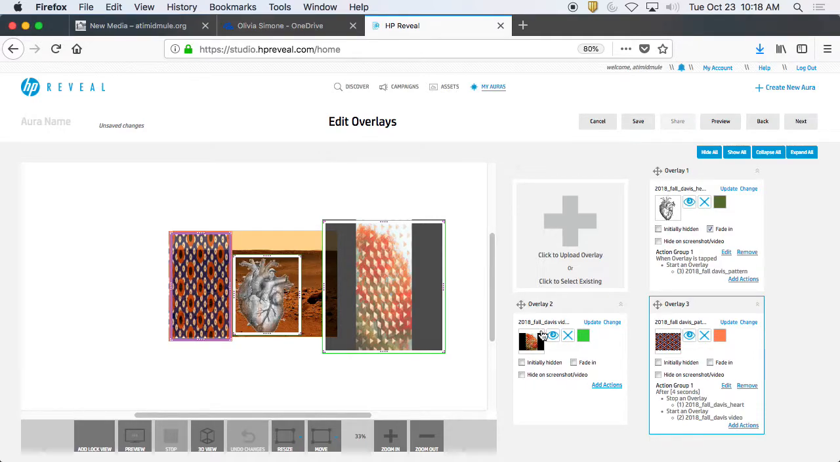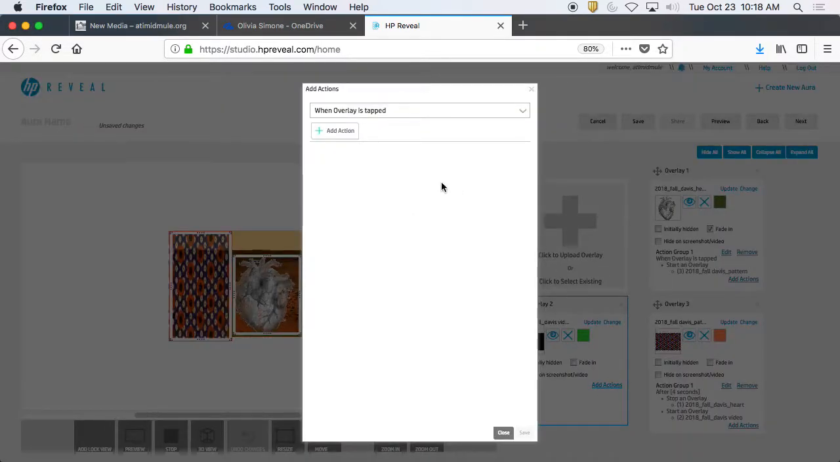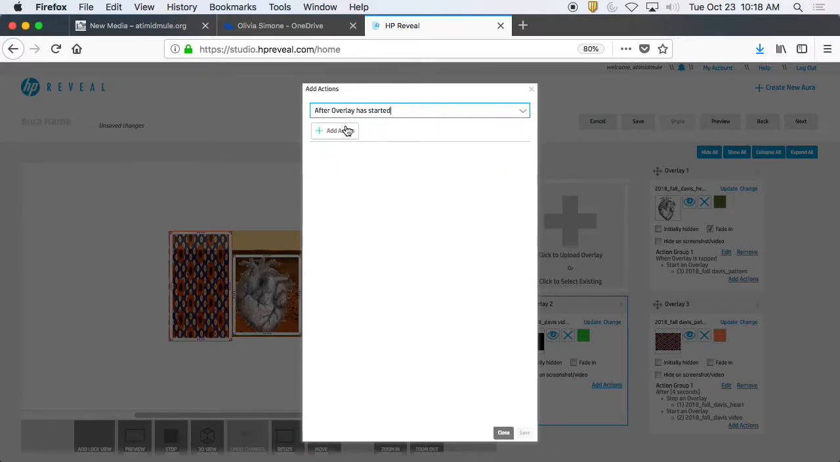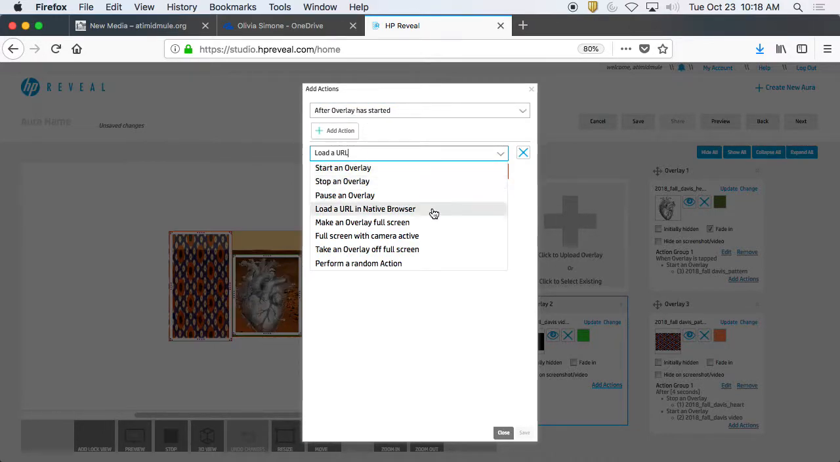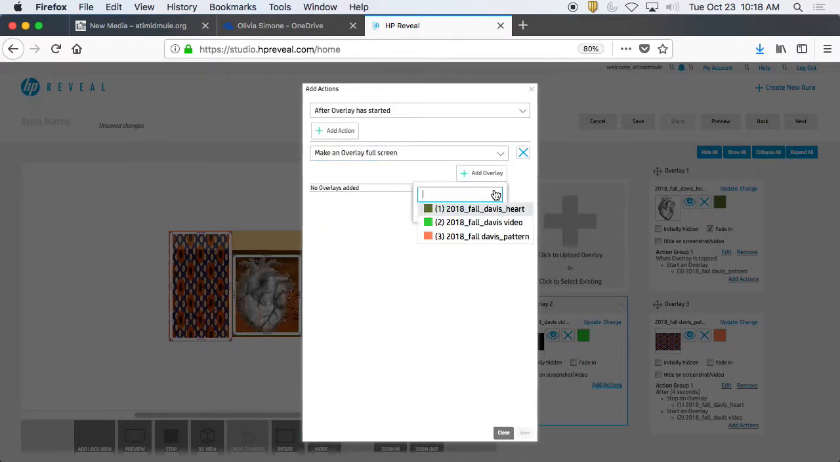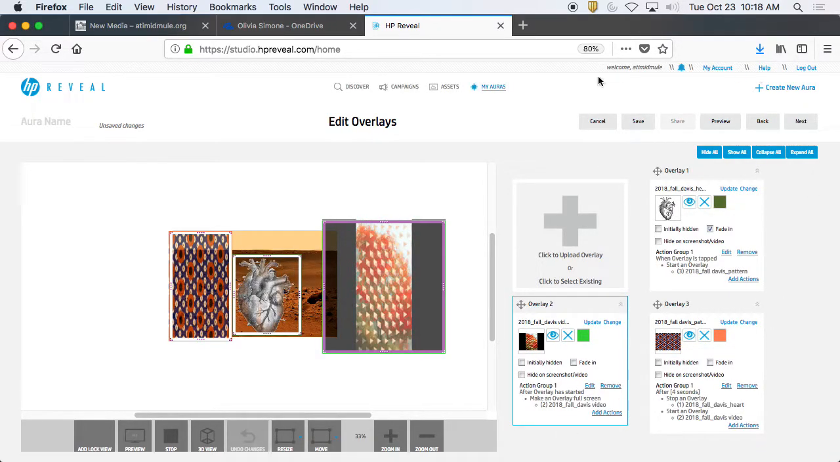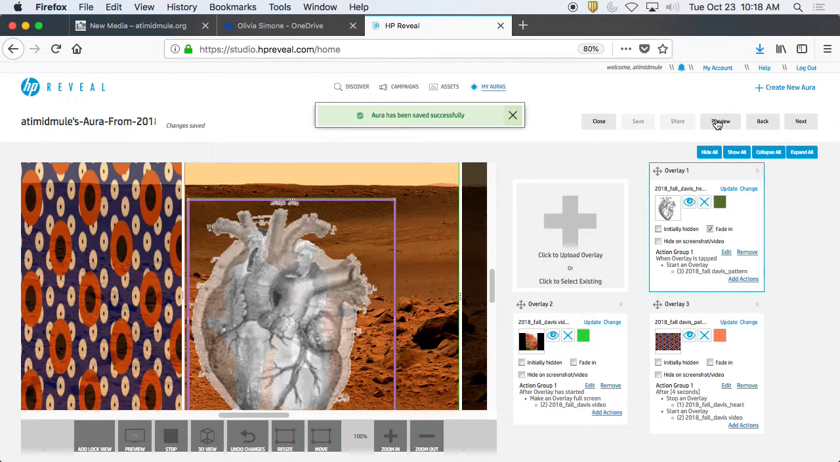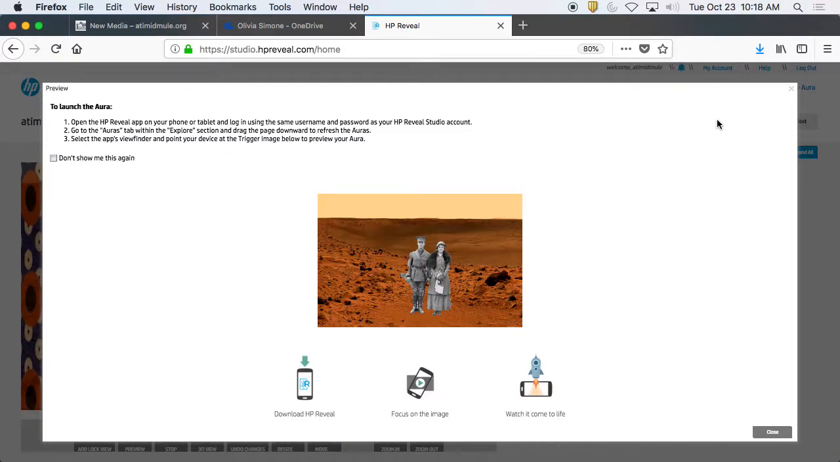Let's do an action to this one. Let's say after overlay has, well, yeah, let's make it full screen. Tell it to make the video full screen. Okay, and let's save. Now, as you're doing this, make sure you're saving. It'll tell you when it's been saved successfully. And at any time, you can hit the preview button.